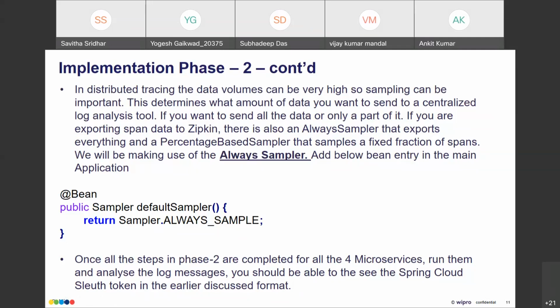There are 2 types of sampler, right? But in my program, which sampler am I planning to use? Yes, always sampler, which is the default sampler. Always sampler means all the data will be sent to Zipkin. That is what it will do. So using sampler, I'm choosing always underscore sampler. This is one entry that you have to make.